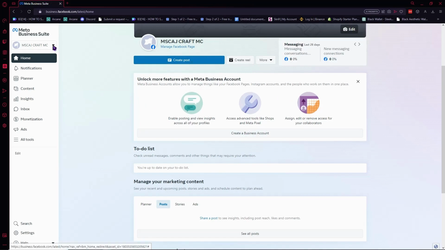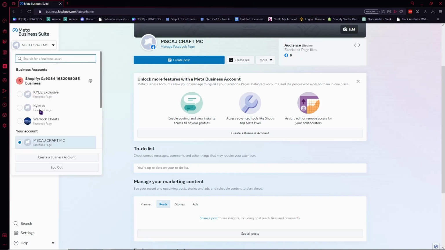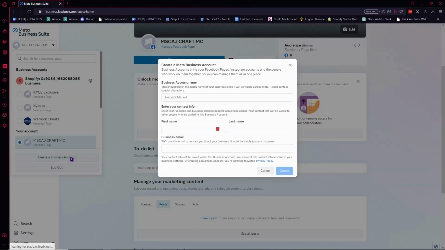Once you click here on the down arrow right here, you can see all the business accounts that you have. Then you can just switch between accounts, or if you want to create a new business account, you can just click here on create a business account, and from here you can name your account.